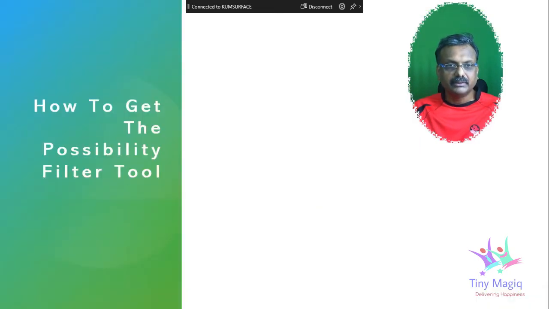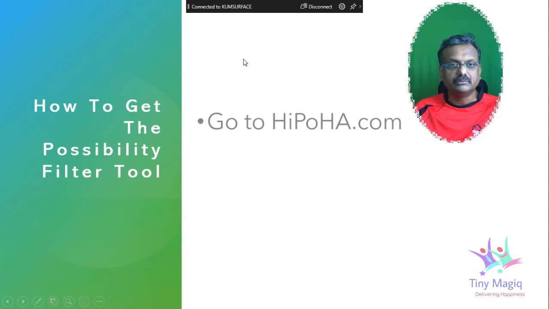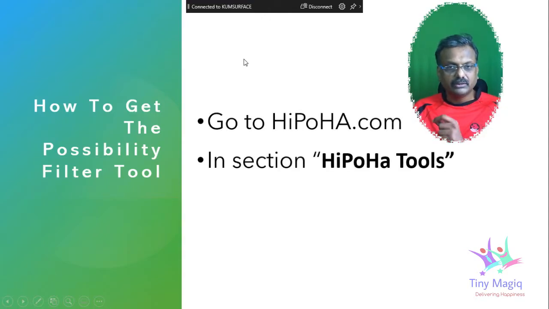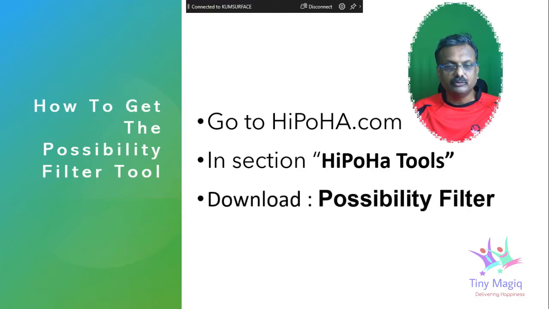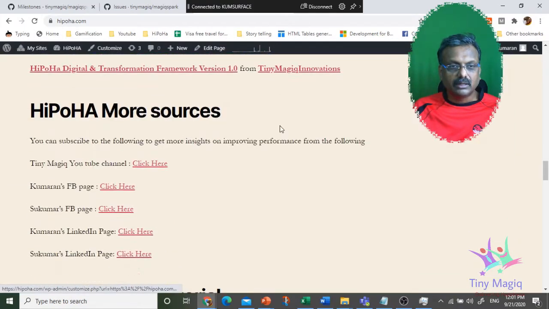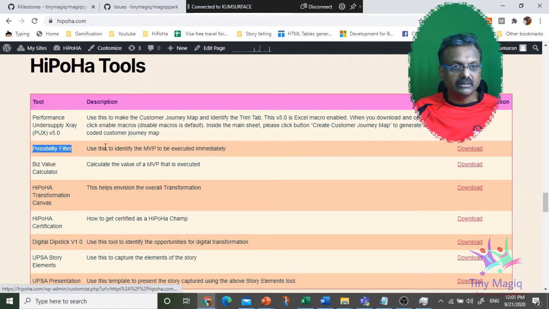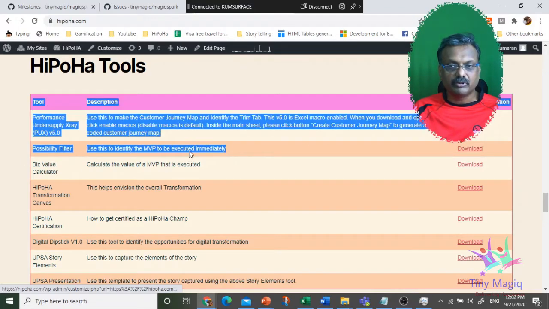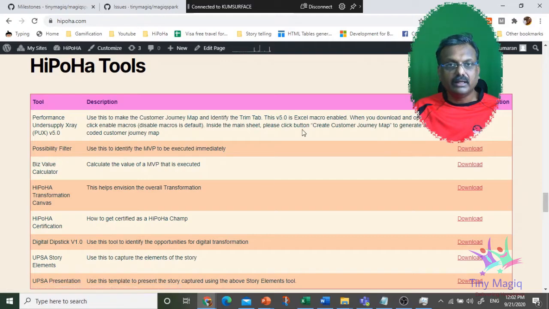How do you do that? First, go and get the possibility filter tool. Go to the hypohub.com site, go to the section called HypoHub tools, and in that you would find a possibility filter. So where do you find that? If you scroll down, after all the introductions and bootcamp material, you would find the possibility filter over here, under HypoHub tools. Click on download, and there you have the Excel ready for you.